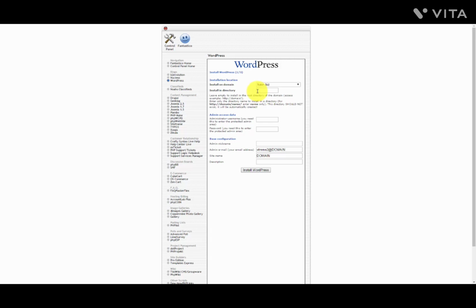When you come to this screen, you are going to be given a choice to either install WordPress in the domain, where it will be the root domain, or you can install it in a subdirectory. If you want to install it in a subdirectory, all you'll need to do is put the subdirectory here where it says install in directory. If you just want it to be installed on the domain name and you want WordPress to take up the entire domain, then all you need to do is just leave this blank and then continue the process.